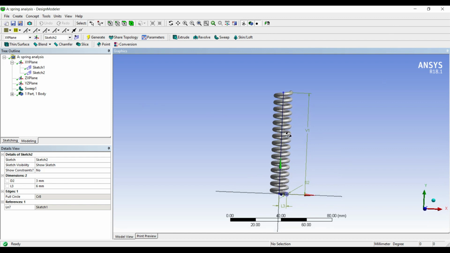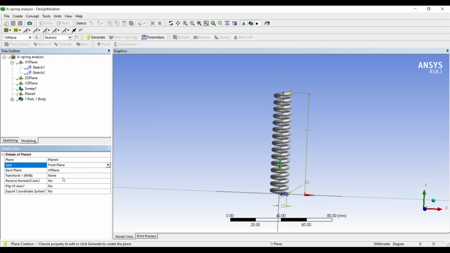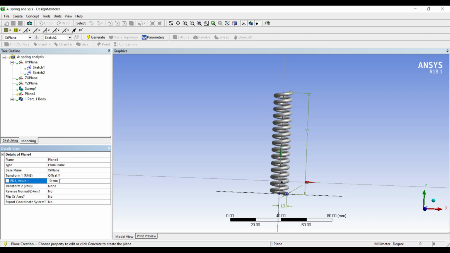Now in this I have to slice the spring. For that I'll click on new plane. Transform is going to be changed to offset in y direction. From xy, from this base I'm going to make an offset at say 10 mm and I'm going to generate.